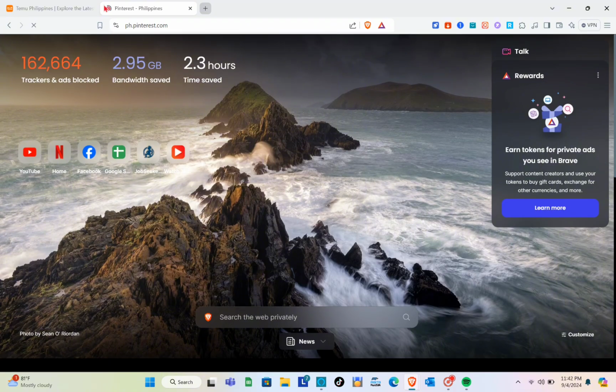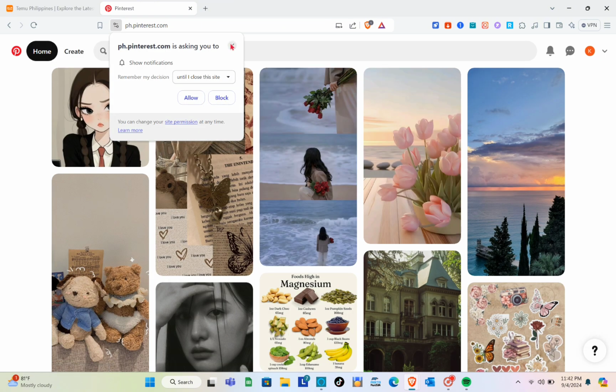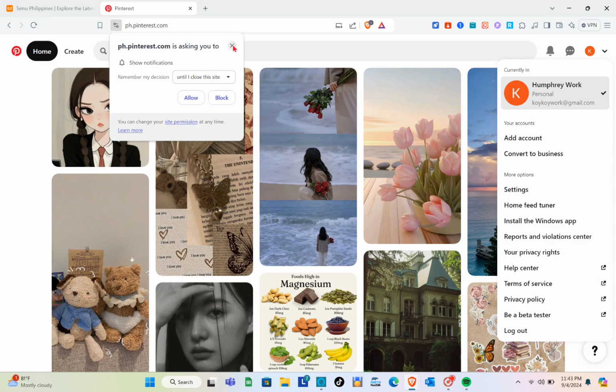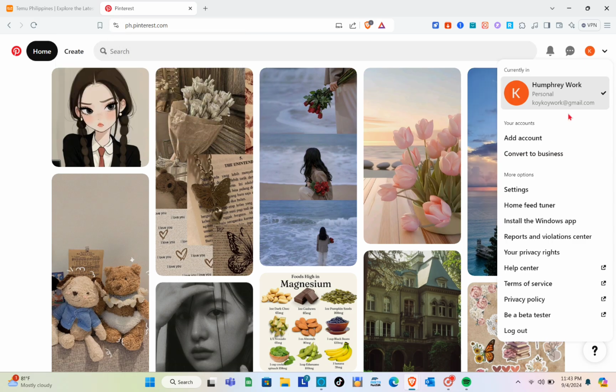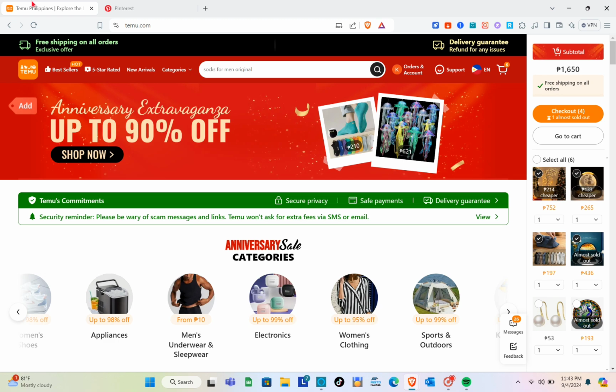And if you don't have a Pinterest account yet, you just have to sign up for one. Okay, so here is my Pinterest account right here. So when I click on this option at the top right, you'll be able to see my account here. Okay, so now that we have our Pinterest on this tab, let us go back to Temu.